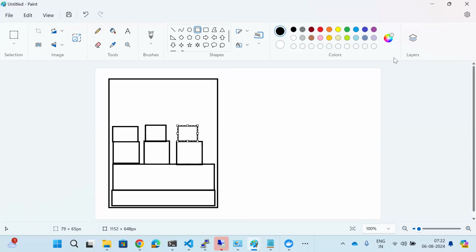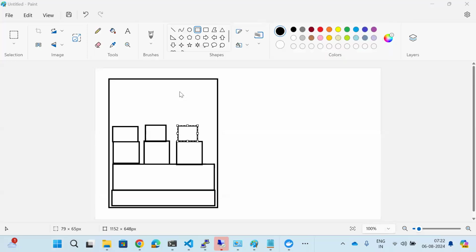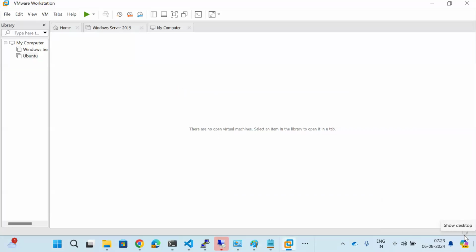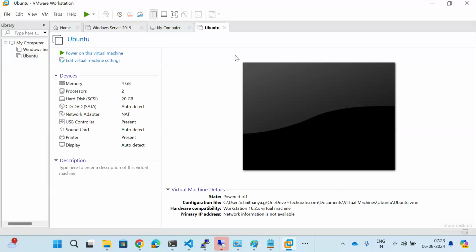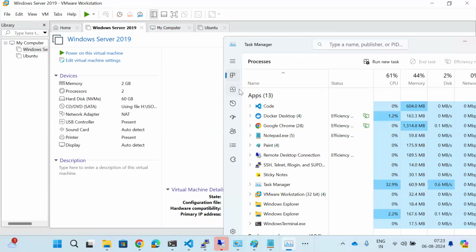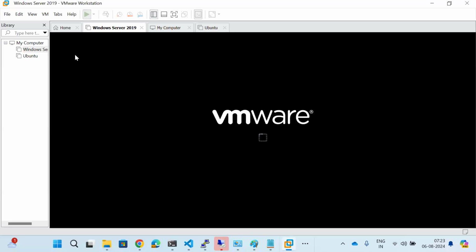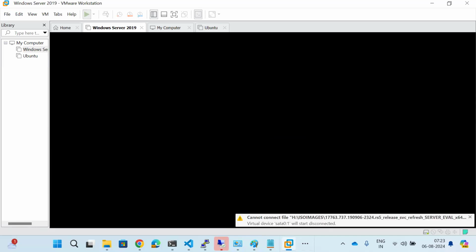To make sure you understand this, let me show you. This is the virtualization platform which I have installed on my laptop. Currently the operating system I am using is Windows 11. If you look at the resource consumption, 44% of memory is utilized, which means that 14 GB of RAM is consumed. But when I start the server over here, you can see the RAM consumption slowly increase.